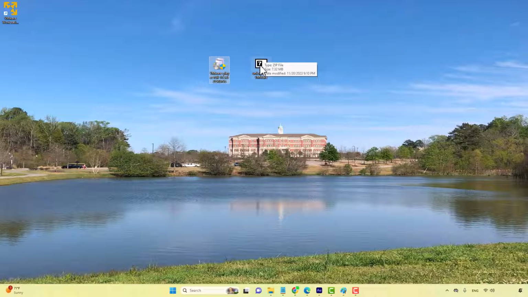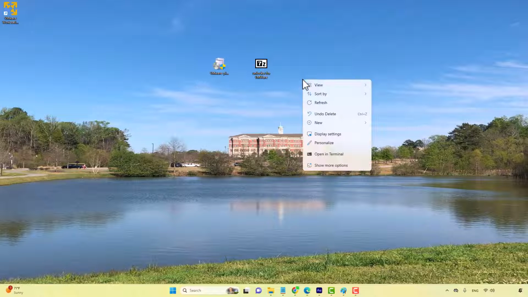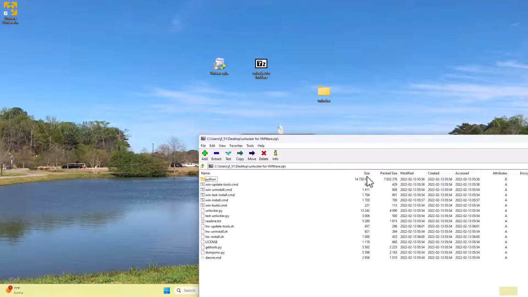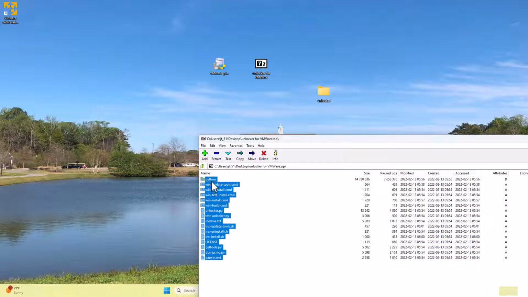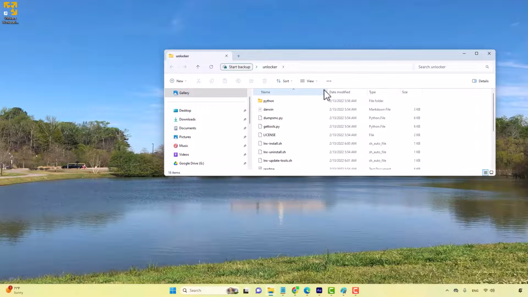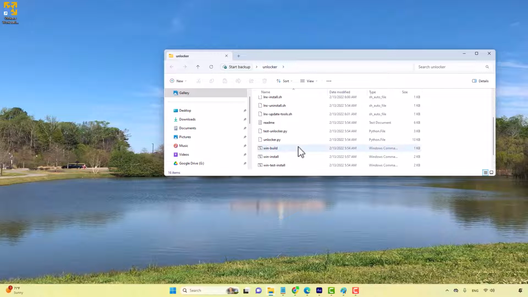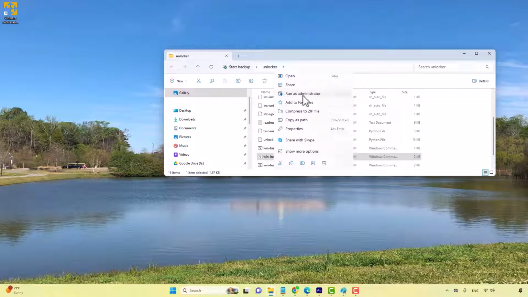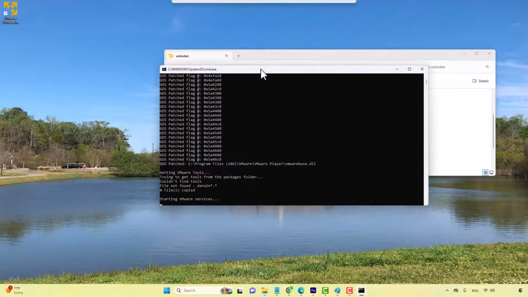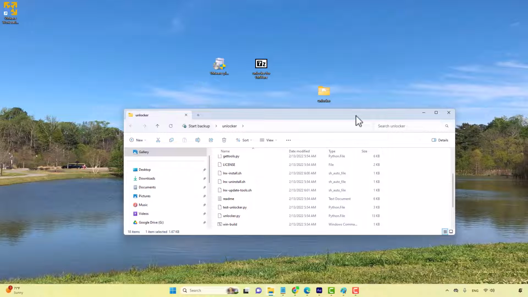Now once you get it, you need to unpack it. Let me create a folder. Unlocker. Then unpack it. And I will move all the files to this folder. Try to look for the file called Win Install, then right click it and run as administrator. Click yes. Now the unlocker is installed, although it appears nothing happened.